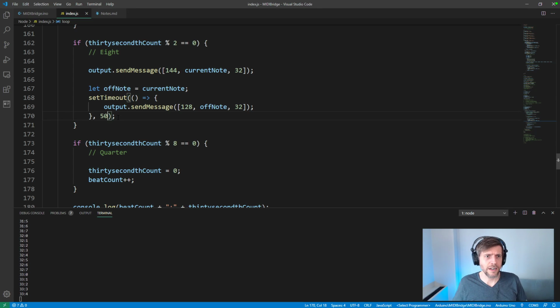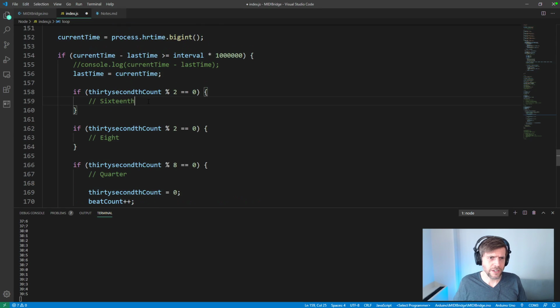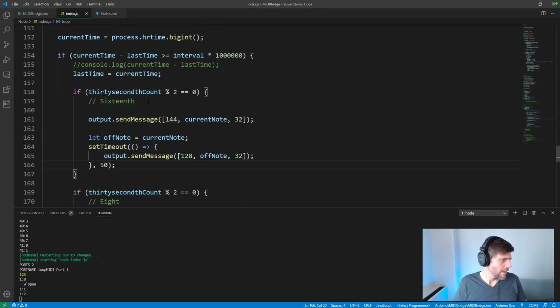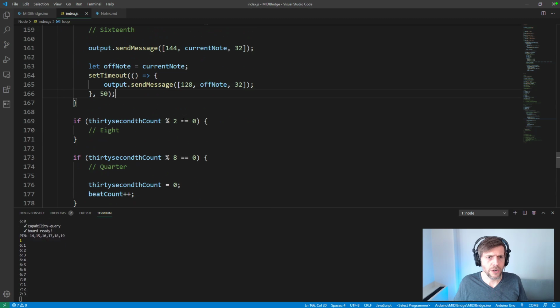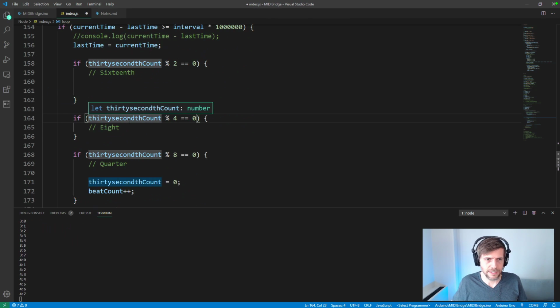That is our eighth notes. And if we try 16th notes. Wait, that doesn't sound any faster. Oh, because this was supposed to be four. Well, that was too fast on eighth. Eighth should actually sound like this.